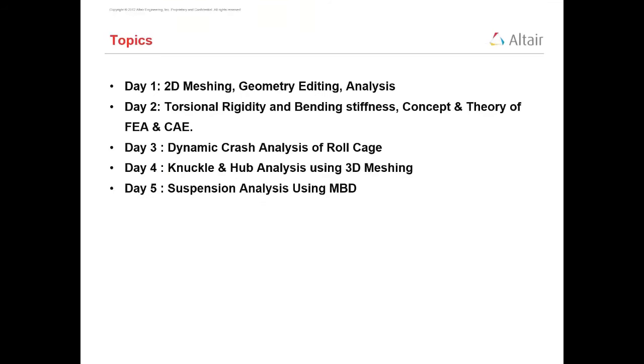So as we have covered day one, that is 2D meshing, geometry editing and the analysis to be done on the roll cage. Then on day two, that is today, we will see torsional rigidity and bending stiffness, calculation and concept behind it, why it is required for roll cage, and concept and theory of FEA and CAE. And then we will see day three, day four and day five in the next 3 days.